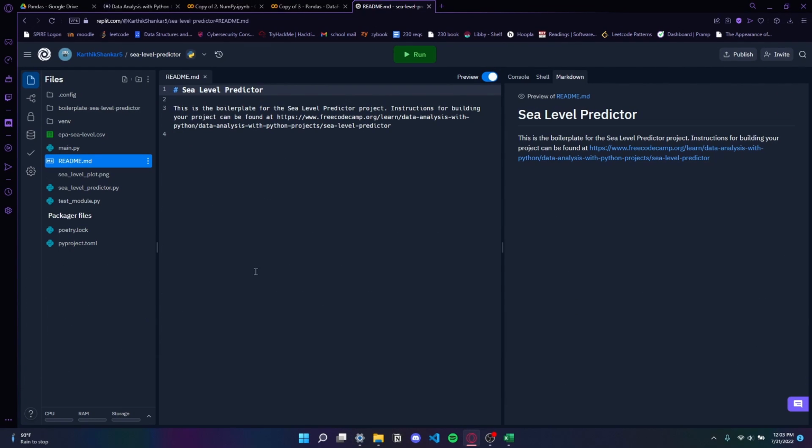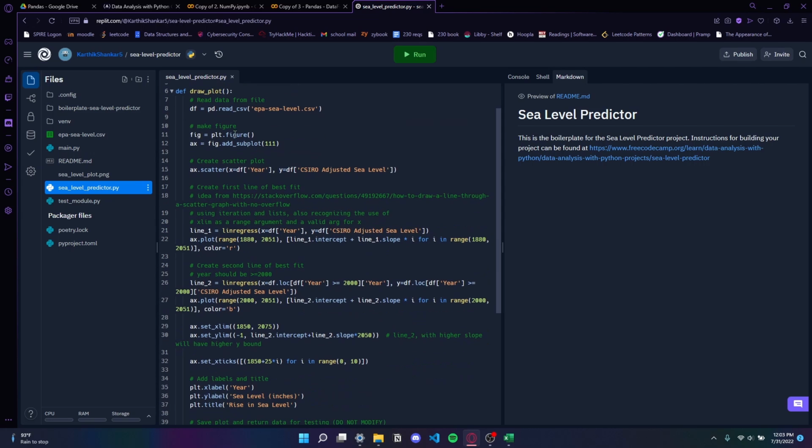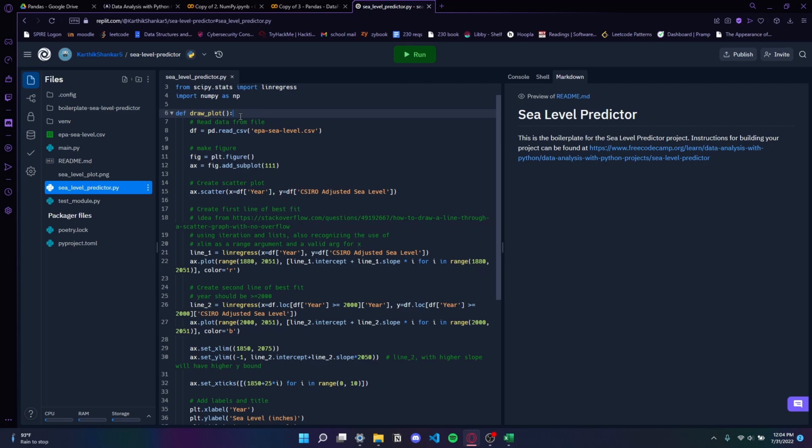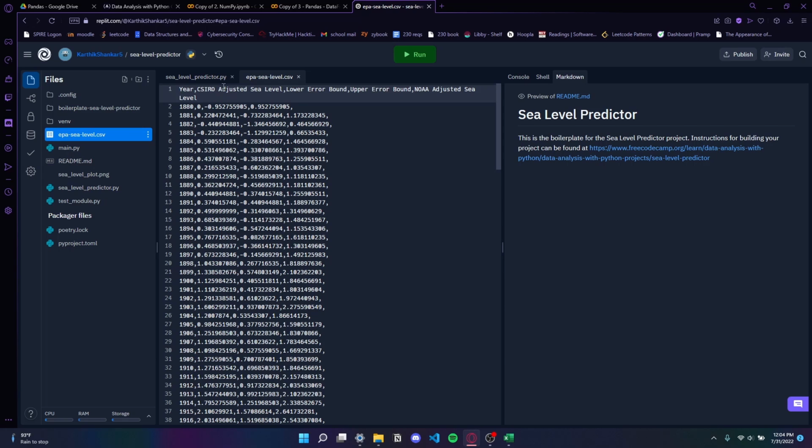All right, finishing strong: sea-level predictor. This is a project working with scatter plots and making regression lines. So let's take a look. We want to draw the plot. This was the only function, the only task we had to do for this project. So we wanted to read the data from the file. This data captures year and sea level, and those are the two values that we want to use. For example, in 1880, the adjusted sea level is 0.